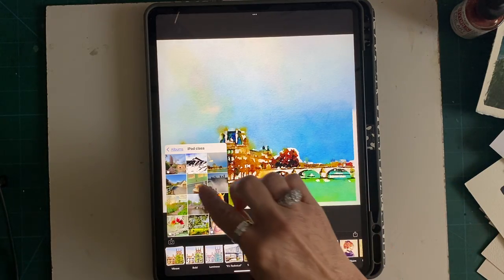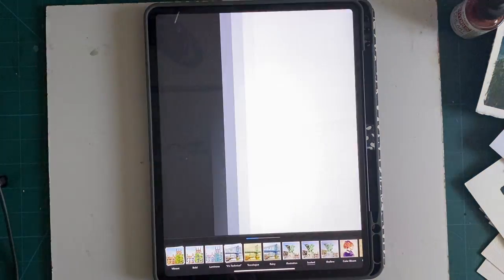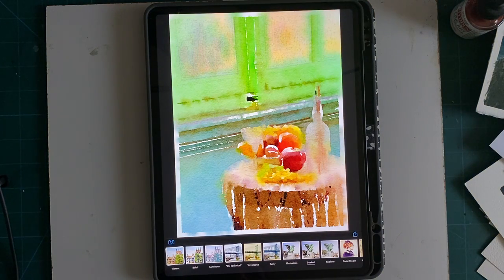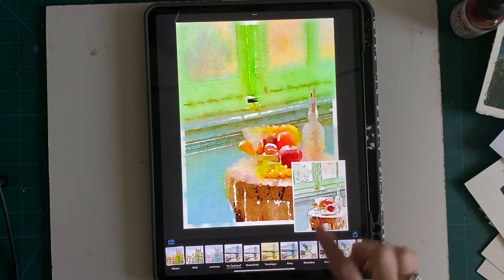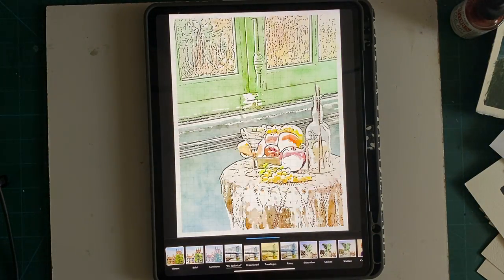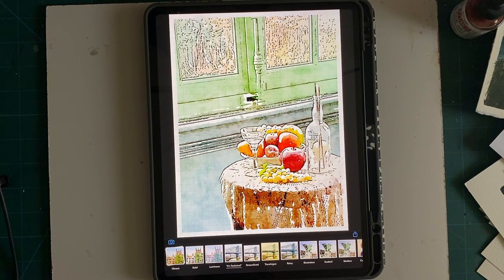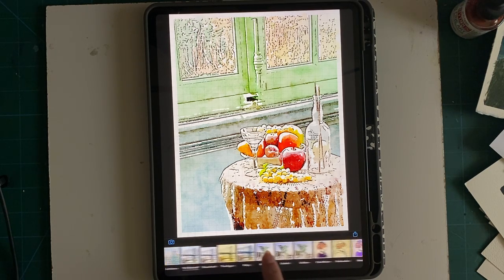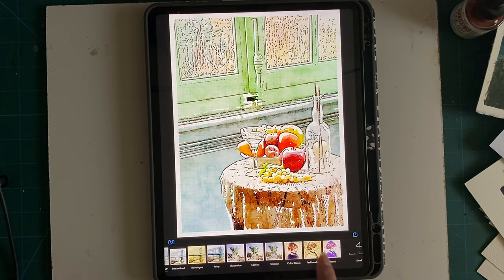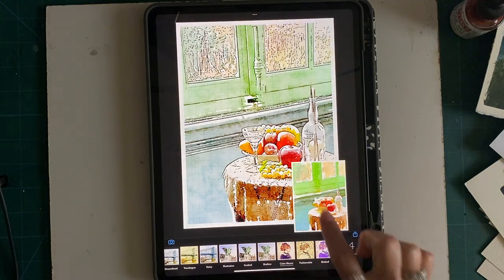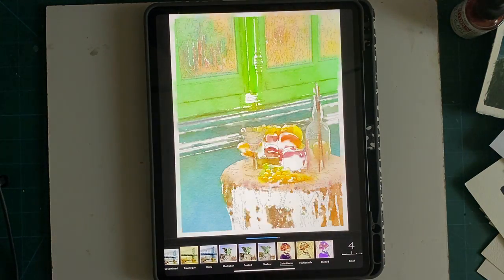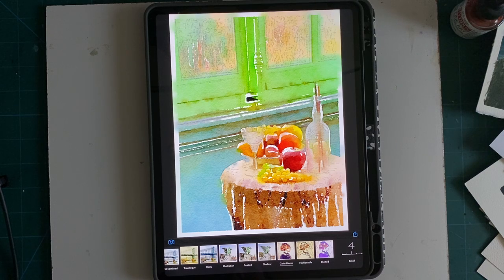Let's try this scene here. So this is the painting that I did from Waterlog. I think I may have used this one. Yeah, I think that's the one I used. It's really helpful to see all the different styles of how you could do something. There's even one called Color Bloom. Let's see what that looks like. Oh, that's really pretty.